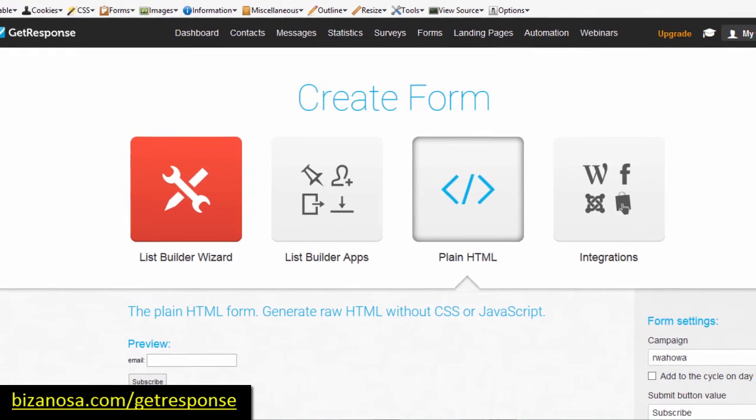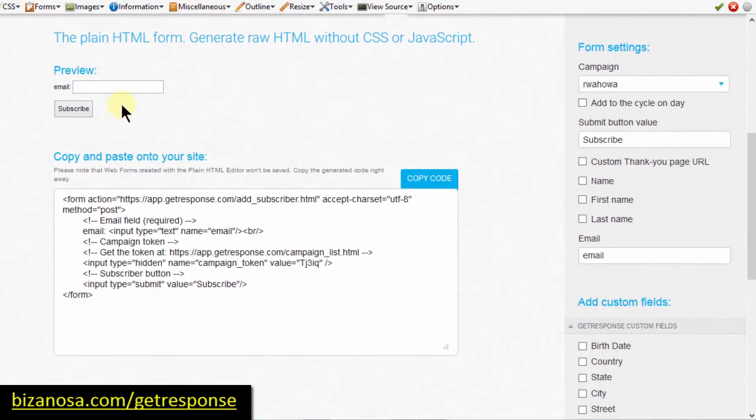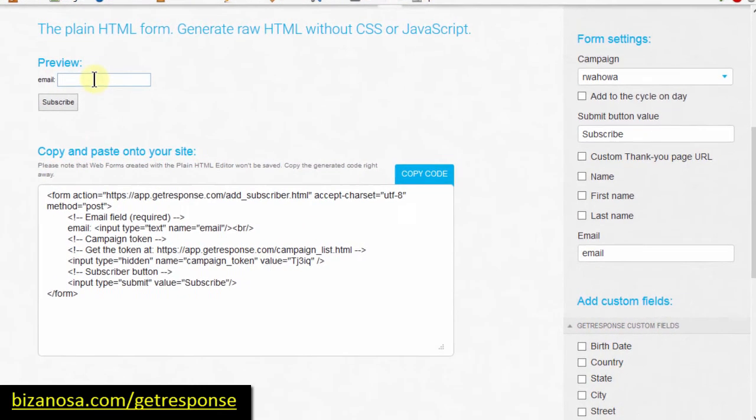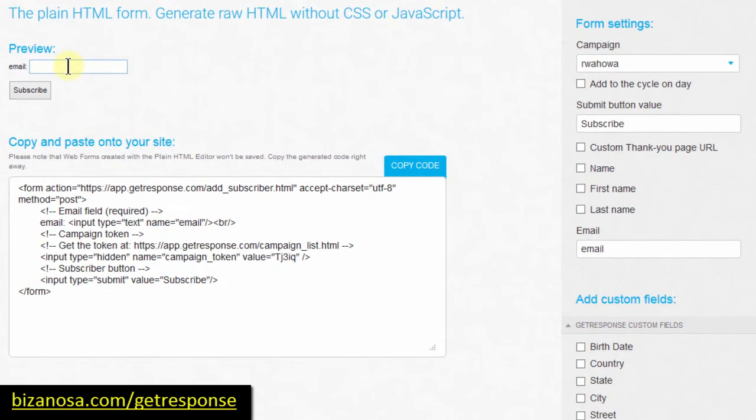What plain HTML is, this is a place whereby you can build a simple form that will not have the styles such as the ones we saw in the different forms that you created. So if, for whatsoever reason, you want to create a simple form that doesn't have any styles or JavaScript, then you can just come here and build out your form.